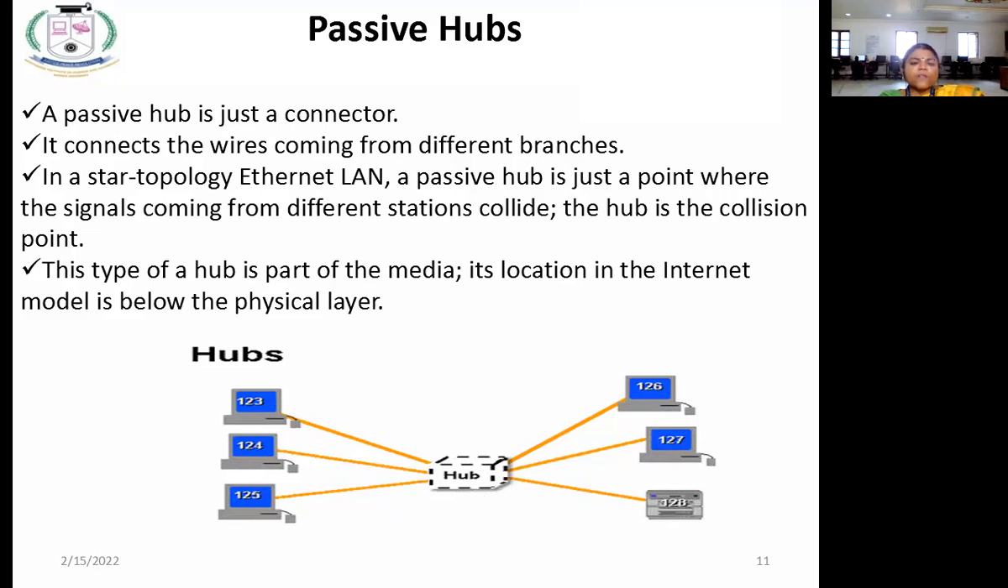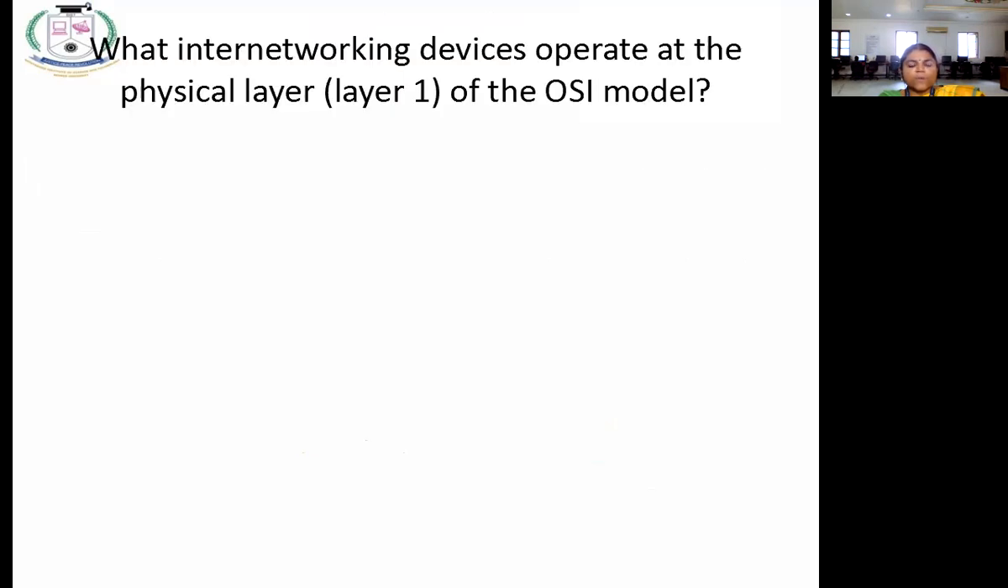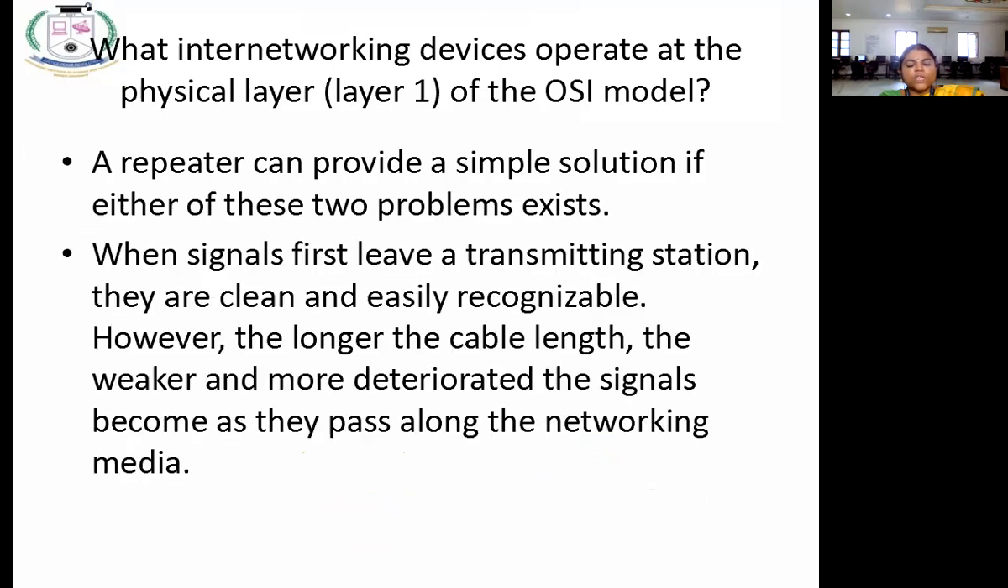It's mainly meant for the layer below the physical layer, which handles the raw signals. So what is the solution for resolving this issue? What is the internetworking device that operates in the physical layer alone? The device that operates in the physical layer alone is called the repeater.